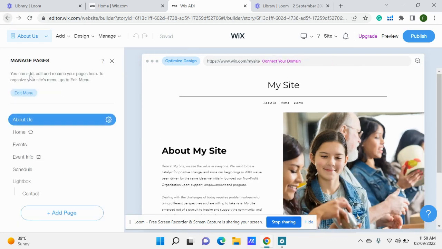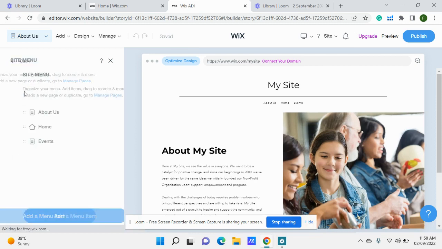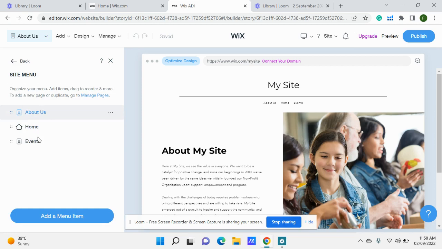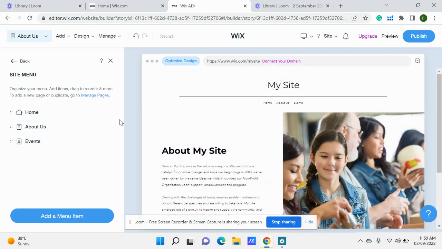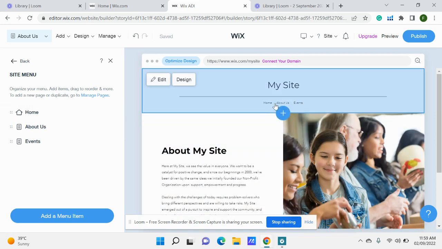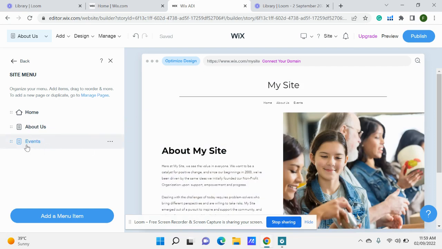I will go back. Once you've added a page, just click on edit menu. I have already added these three: about us, home, events. If you want to drag one down, just press and drag it down. As you can see over here, first it was about us, but when I drag it down, now first is home. So it's the same process.